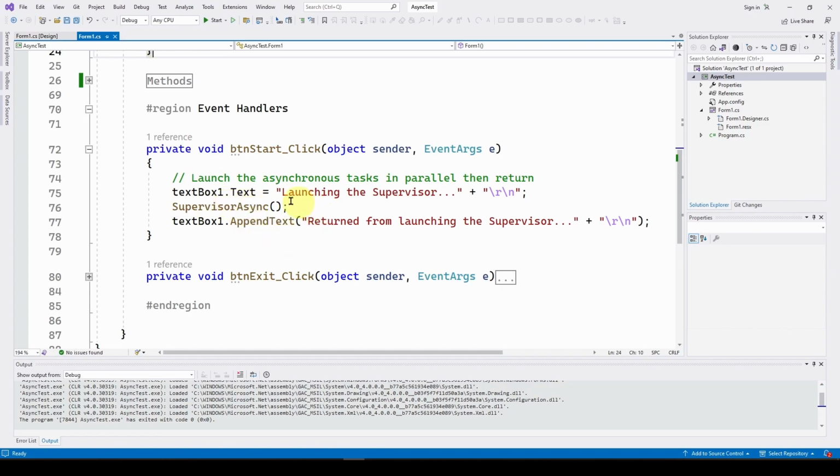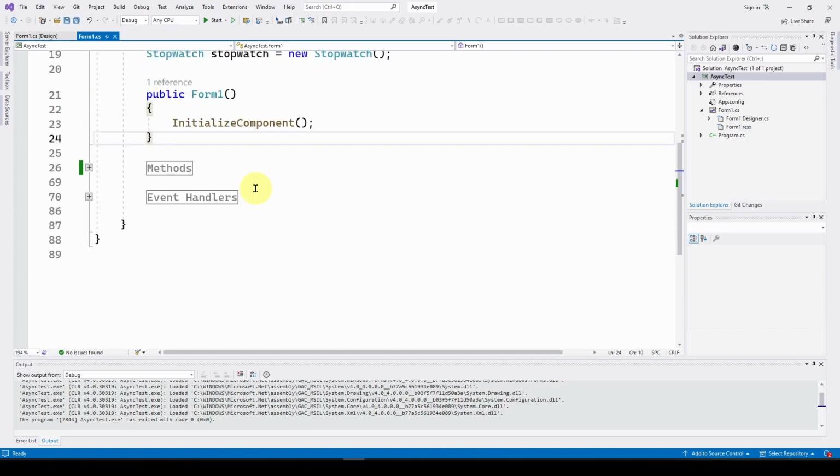We'll talk about that. So the first thing, our text box: as we hit the start button, we're launching the supervisor. Then we are calling the SupervisorAsync method, which is the supervisor, where he's going to launch the tasks and tell the robots to do their work. And then once it has done that, it's going to come back to this text box and say return from launching the supervisor. So when we call the supervisor, it's going to go into the supervisor method, launch the tasks and then come back here, and the tasks are going to be off doing their thing. So that's the only event handlers.